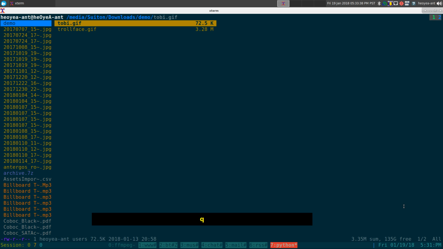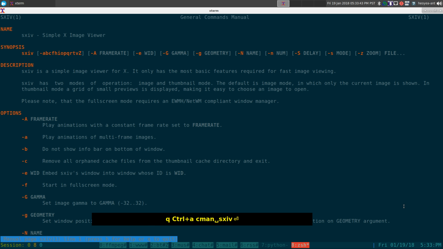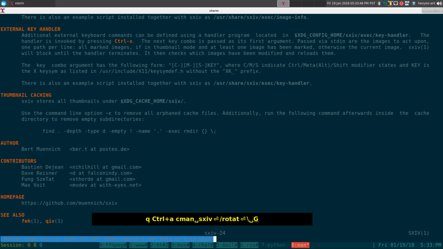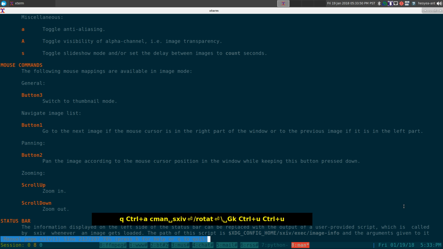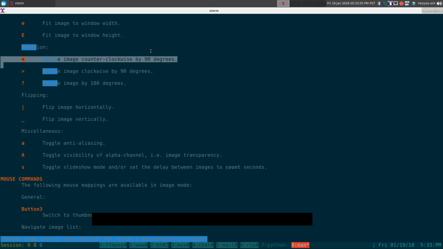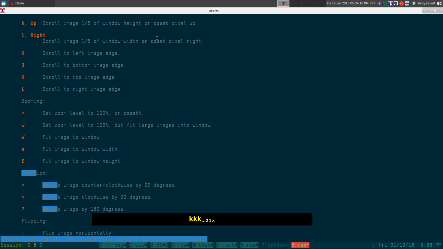It can do other stuff like rotate if you want. Let me show you an example here. They actually have a list in their man page. Where's that one? Rotate. So you can rotate clockwise or counterclockwise, flip it over 180, fit to height or width, whatever. There are more hotkeys you can do, but the general gist is that it's just an image viewer.